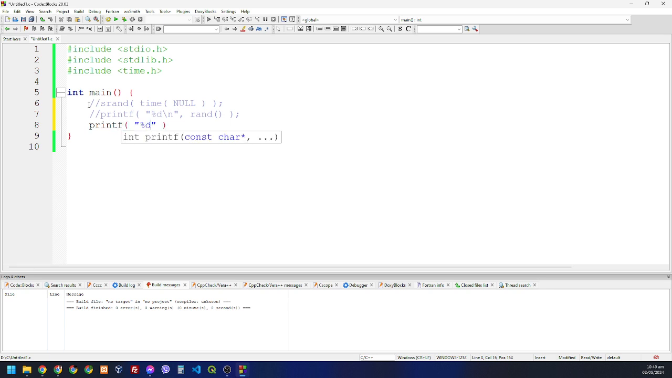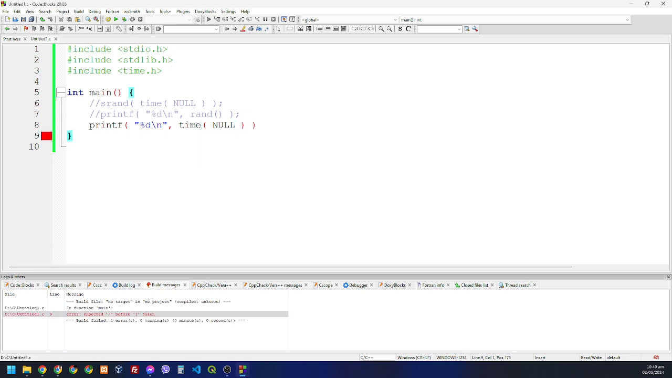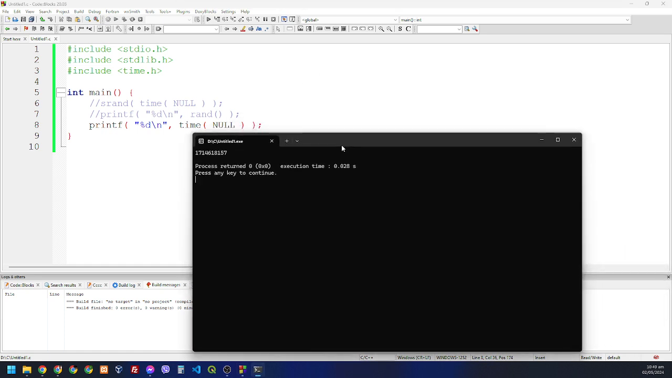%t, new line, and time, of course we have to pass the null value. So if we're going to run this, oops, we get an error again. So run it again, and this time we receive a big value, right?